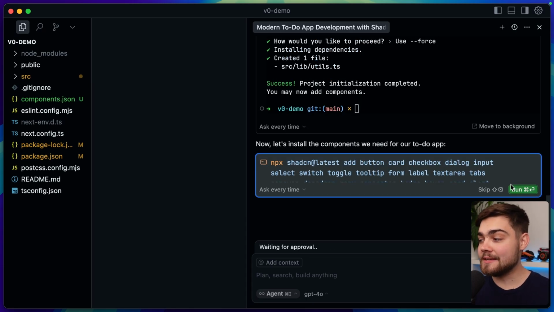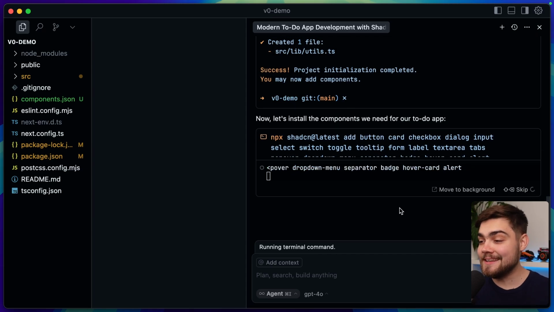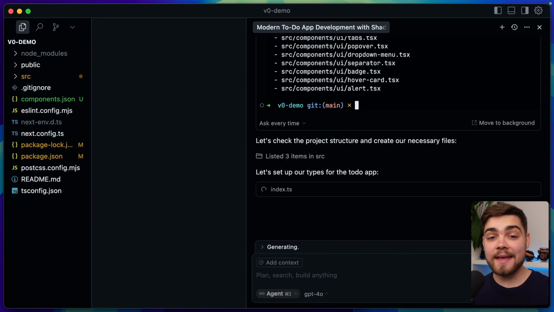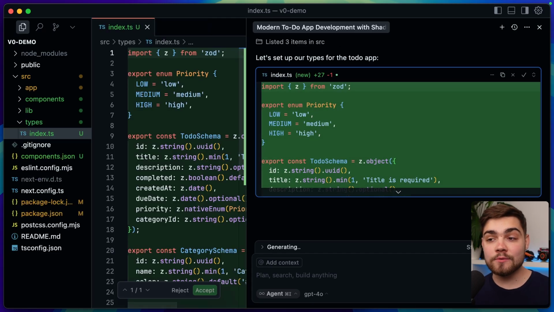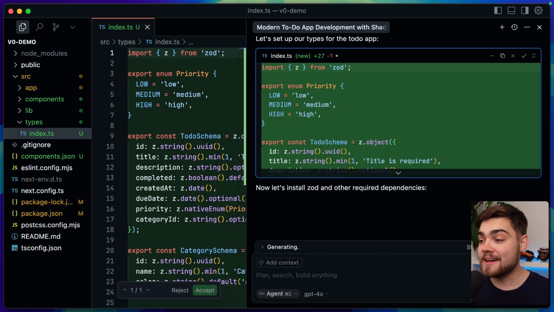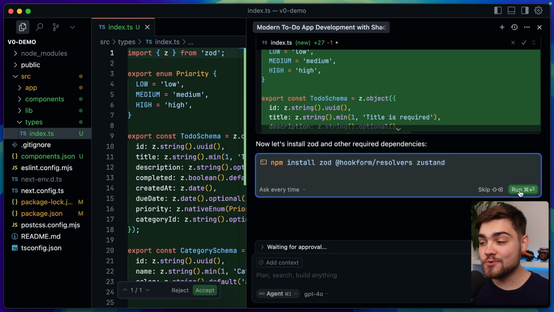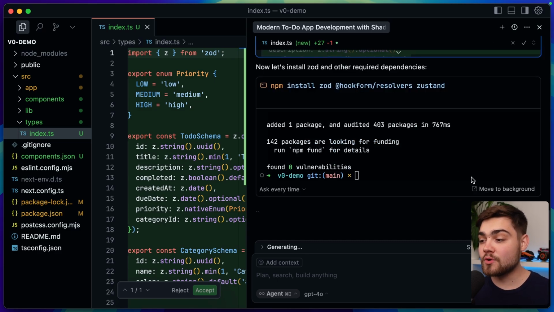With that done, it's now adding in the Shadcn components. Looks like it's adding in a load of them there. And finally, it's going ahead and actually coding the application, setting up the types that we need, and building out all of these files. As you can see there, it seemed to do that all in one block. It didn't stream in. It just made that super quickly. And now it wants to install more packages. I'm just going to go ahead and run through this process and see what the final output looks like.